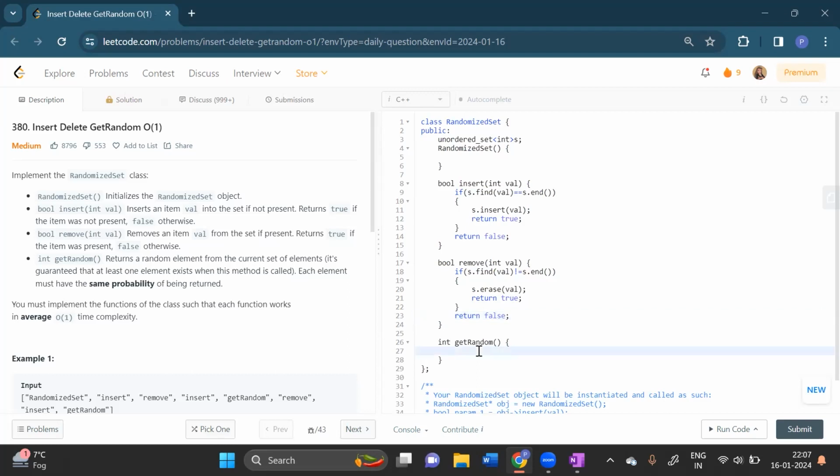Talking about the get random function, here I said that we'll be using something like a next pointer. So I'll return the next pointer and give it the range. The range would be from where the set is starting, that is s dot begin. And here I'll be using the rand function for generating the random element and giving it an upper bound s dot end. And I think we're good to go.